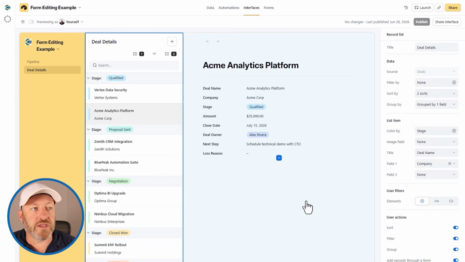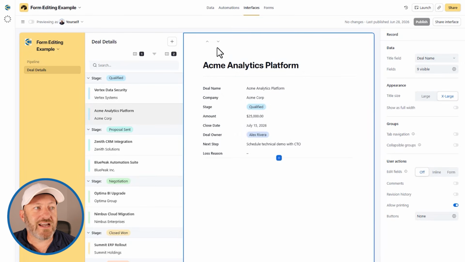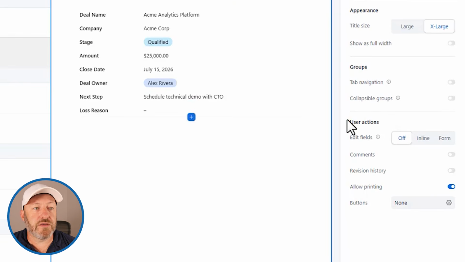And so what we can do here is come in, if we select this overall page, the detail page, now you'll notice that we have the ability to choose how we are editing this information under the user actions.